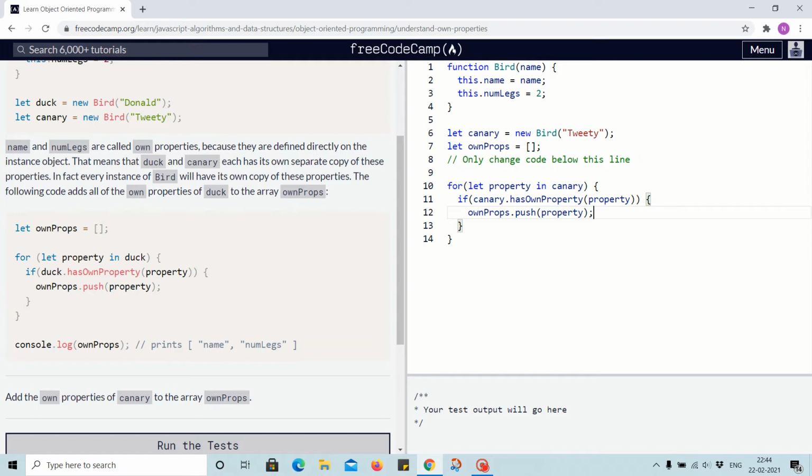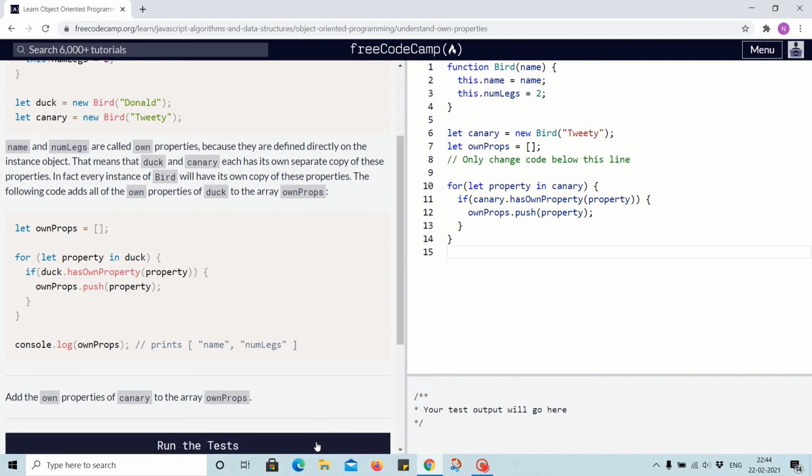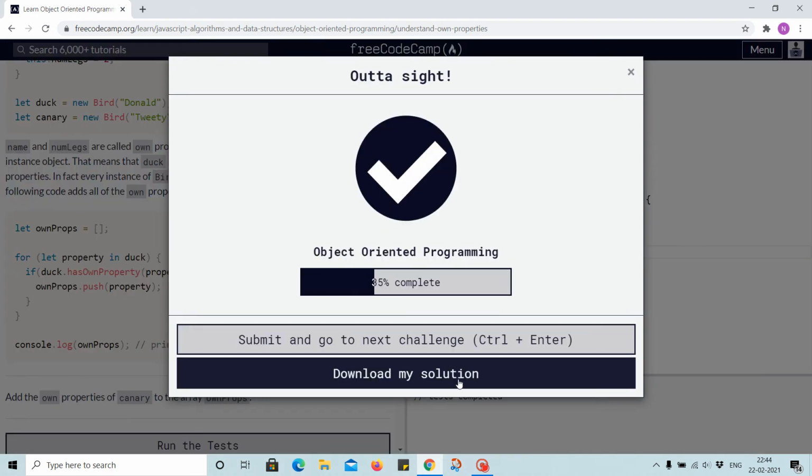Looks good, and let's check it using console.log(ownProps). We get the two properties inside the bird, meaning the canary object, which is constructed from the Bird constructor. So let's remove it and then run the test and download my solution.